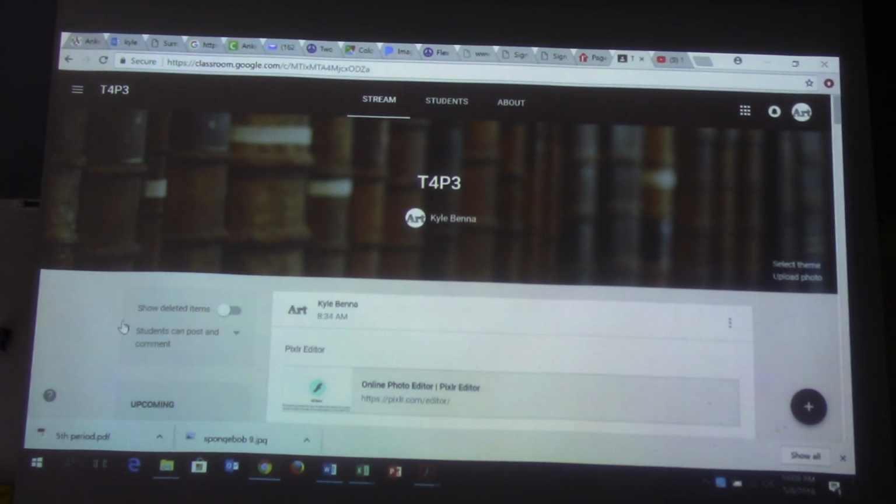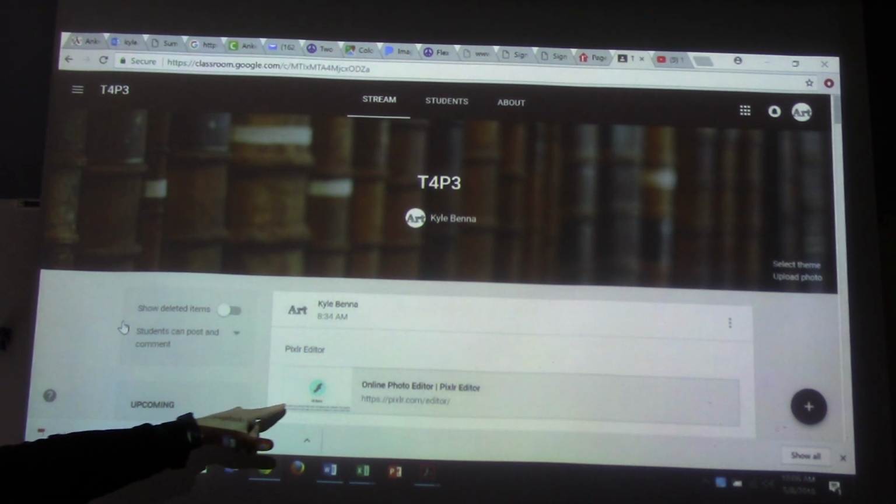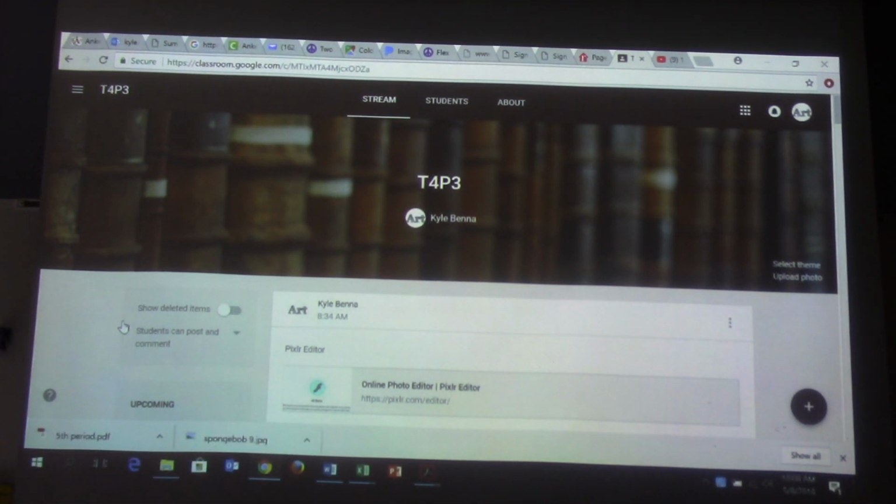Okay, so when you open up your classroom eventually here in just a few minutes, you're going to see an announcement on there. The new announcement is going to be Pixlr Editor, and you're going to see this little link. For some of you, when you click on it, you're going to get this little guy here, and it says you need to upload Flash. If you have to upload Flash, read the thing, you'll click Allow, Upload, then you have to reload, and then eventually it'll get to the page where you need to be.